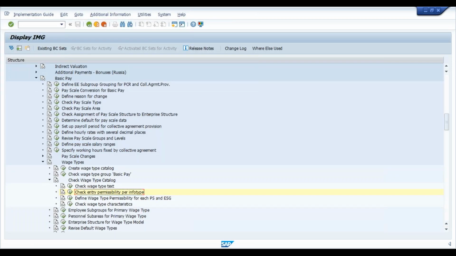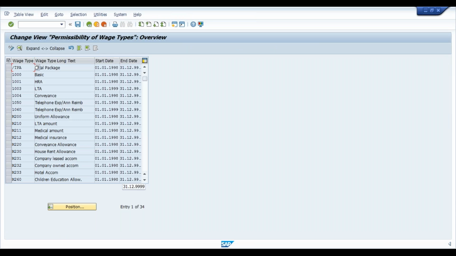And now the next configuration is define wage type permissibility for each PS and ESG. In this section, you have to select the wage type and check 1, 2, 3. That means numbers 1, 2, and 3 have a 1 to be assigned to the ESG and PS grouping. Let me show you here. So our configuration is basic, HRA, LTA, and convenience. So let me show you LTA first.